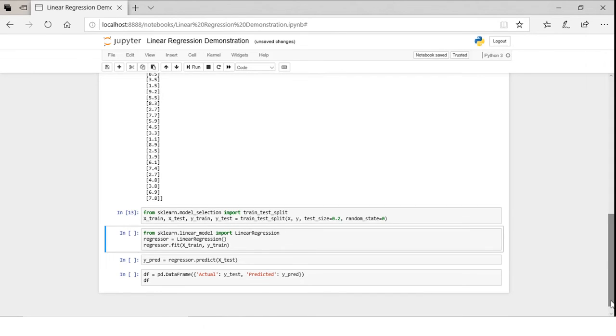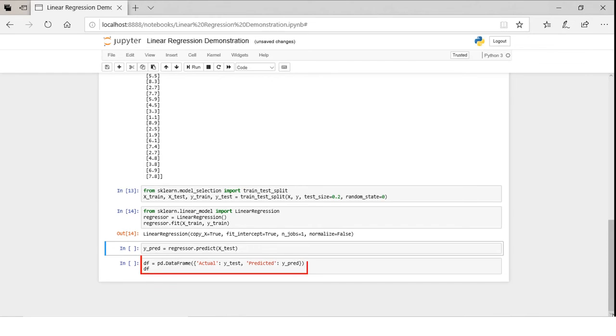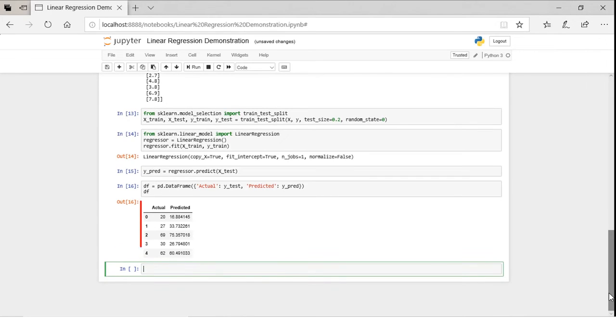In the next cell, let's see how well the model did. A variable called yPred is created to hold the prediction made against the test data. In the next cell, let's print out the actual values versus the predicted values. Though our model isn't very precise, the predicted percentages are close to the actual ones.